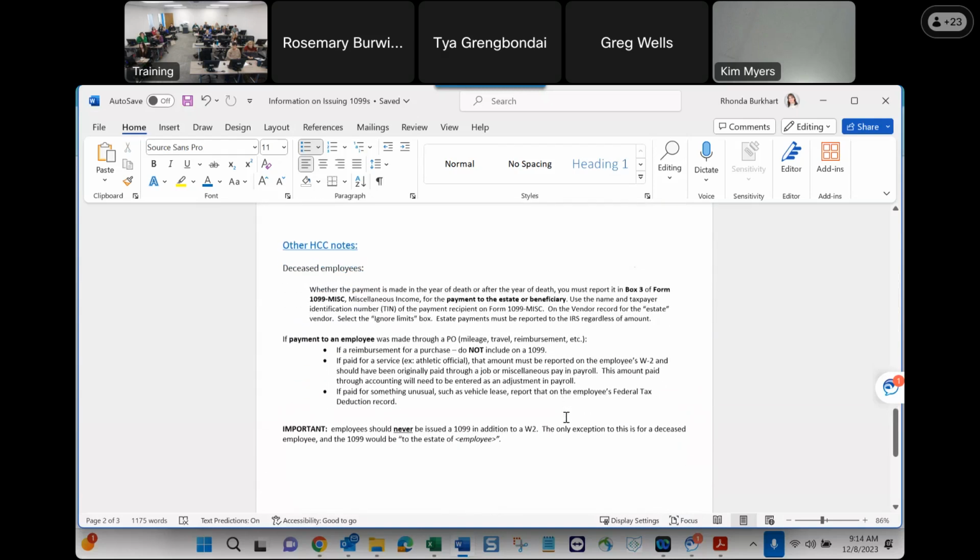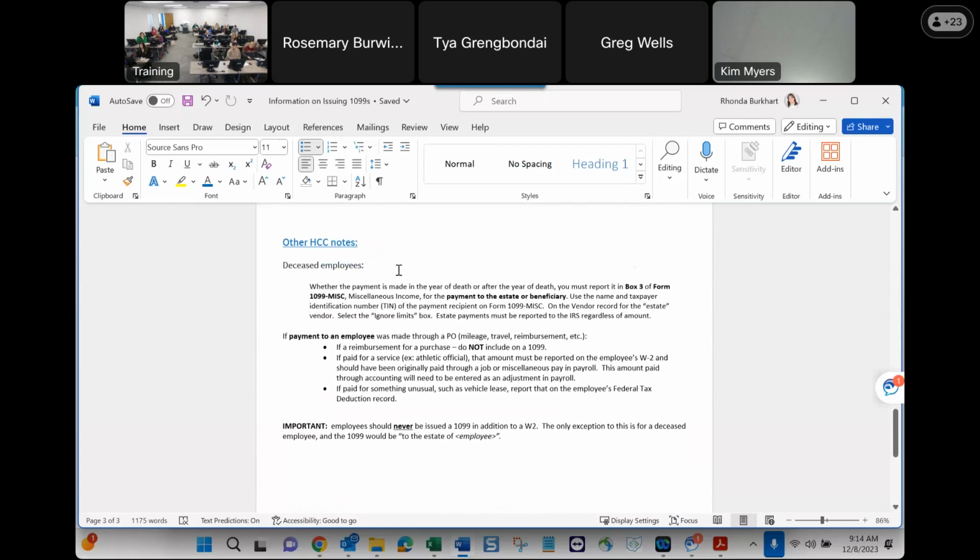And then we get to the bottom of our HCC notes. Unfortunately, the deceased employee, so it's sad when this happens, but we have to set up that estate vendor. So they're going to get reported in box 3. And when you set up that estate vendor, you have to do an adjustment on the vendor. And I've got an example.